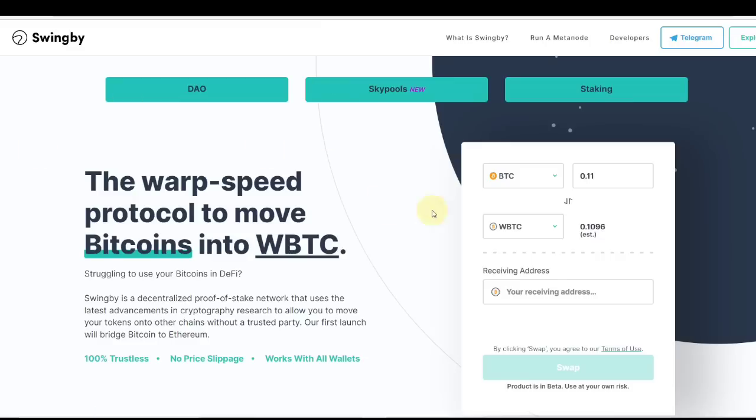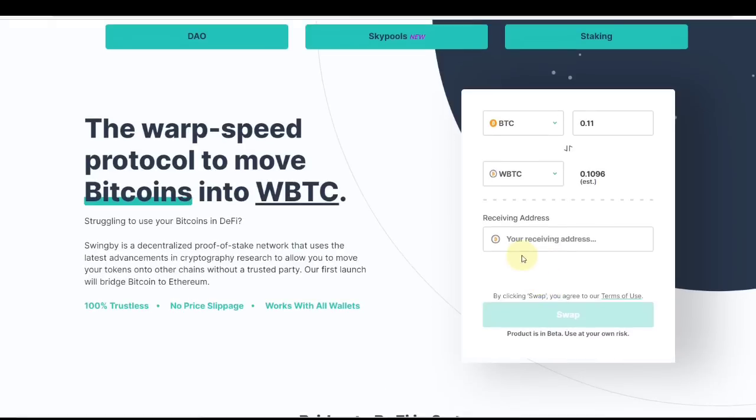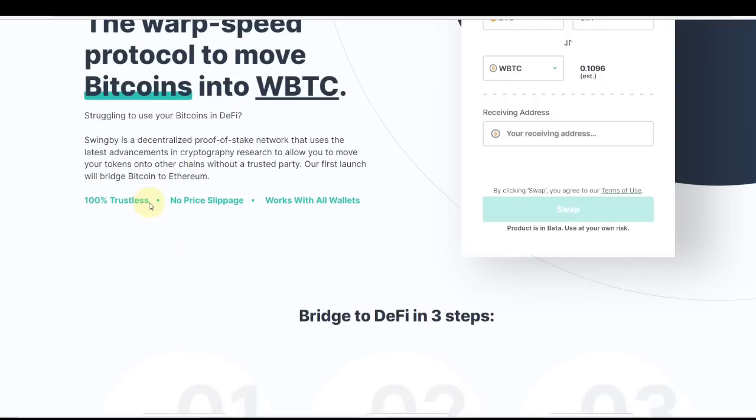As you can see, for example, if you buy 0.11 worth of BTC, you can get 0.10 WBTC coin. And you just need to stake it, and you can earn APR or profit. Also, in holding, you can just wait to see if the price of WBTC gets higher. Then you can sell your WBTC at a high profit or earn passive income. Then here, guys, just paste the receiving address. It is 100% trustless, with no price slippage, and works with all wallets.